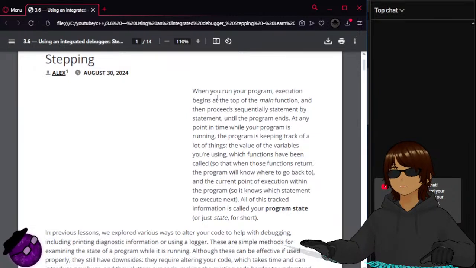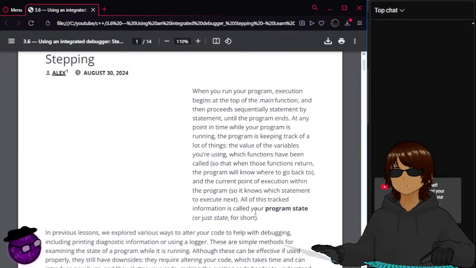When you run your program, execution begins at the top of the main file and then proceeds sequentially, statement by statement, until the program ends. At any point in time when your program is running, the program is keeping track of a lot of things: the value of the variables you're using, which functions have been called. All of this tracked information is called your program state.